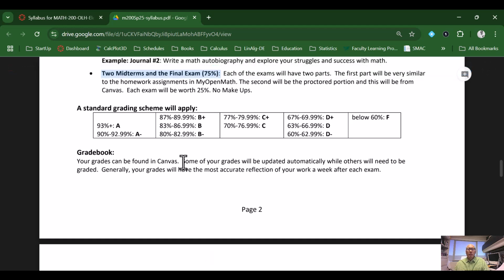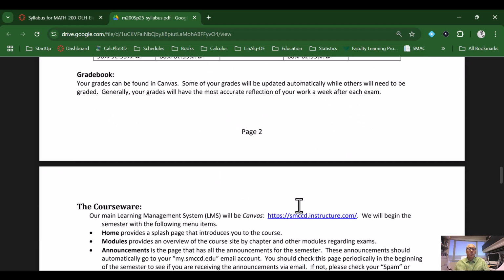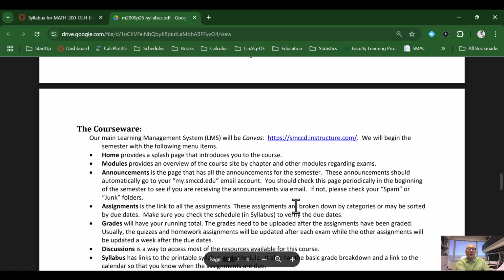Some of your grades will be updated automatically. Those are assignments that are coming from My Open Math, but sometimes I do have to grade things, and so I will need about a week or 2 or 3 for grading those exams and other assignments.